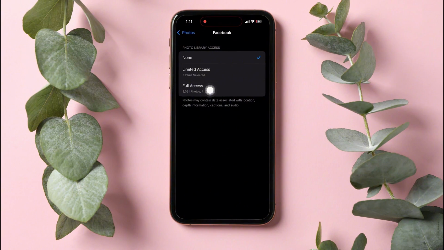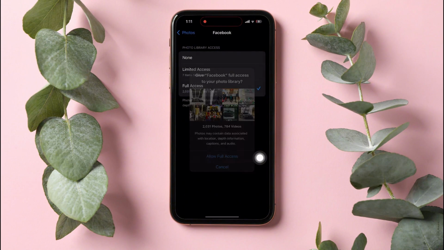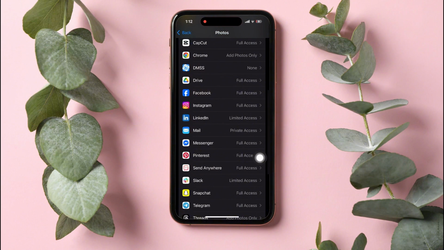If you want to allow access, then tap on Full Access below. Tap on Allow Full Access to confirm. Facebook now has full access to your photos. You can repeat this to give photos access to the other apps as well. Following these steps, you can easily allow Facebook to access photos on iPhone.